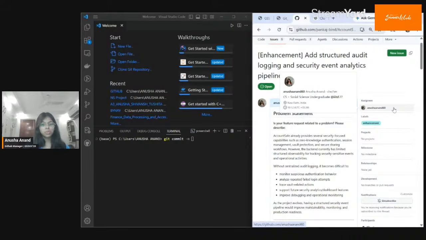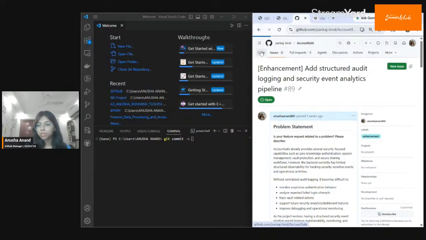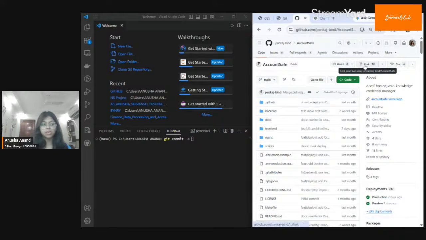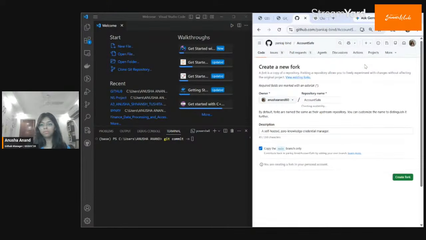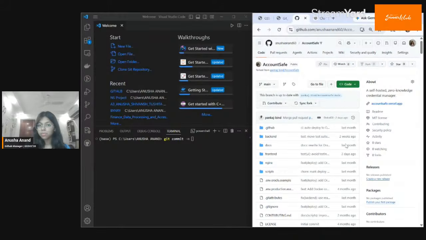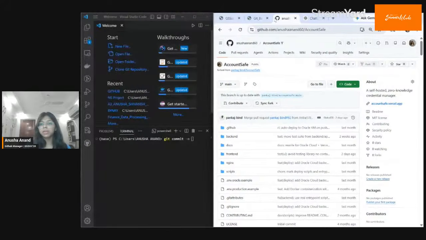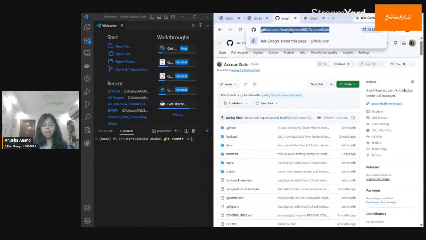So how can you contribute to this repository? You can fork it. So I will again go to the main section and I'll click on the fork button that you can see here. I'll click on create fork. And now you can see that this created an exact copy of the whole project under my own GitHub account. You can see my name reflected in the URL as well. And I can now safely work on this project without affecting the original project.